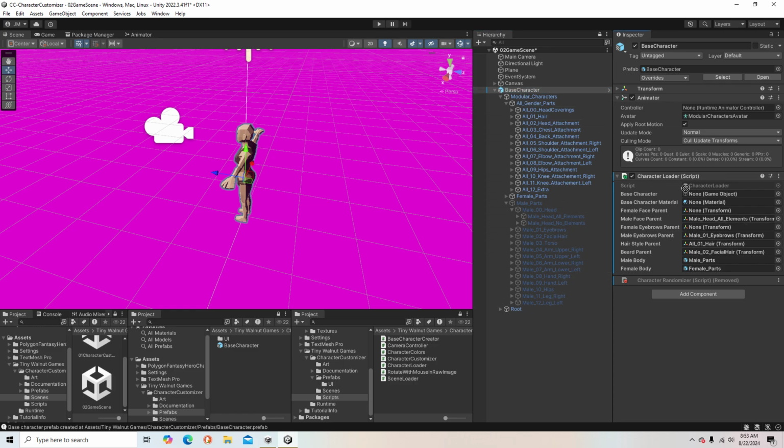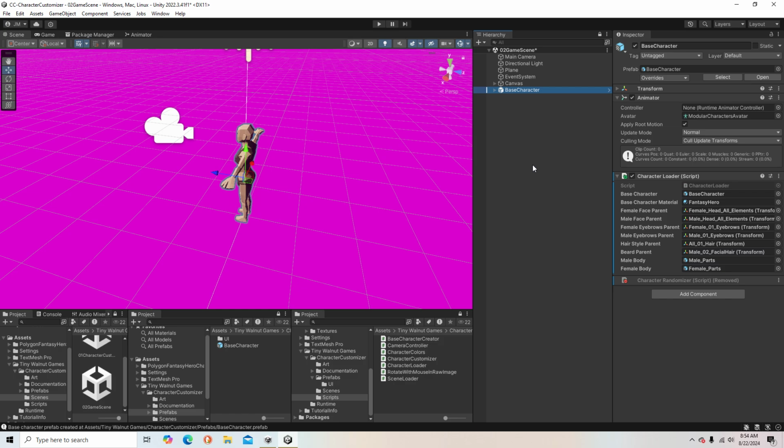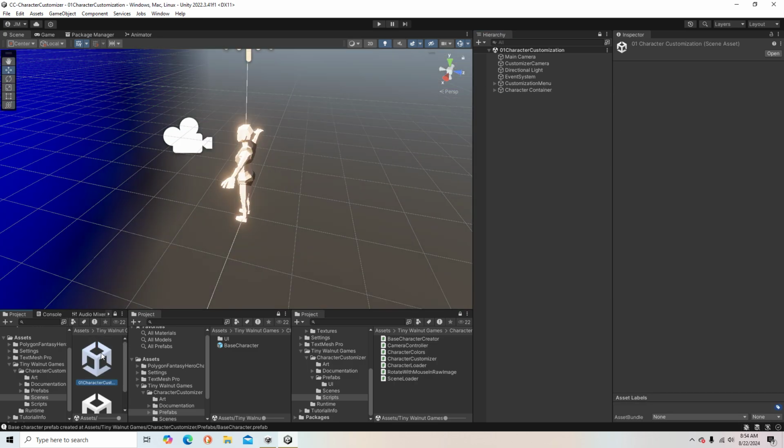the base character model, the fantasy hero material, the female head elements, and the female eyebrows. That is all set. And what that should do is load our saved character settings from the previous scene. And I'm going to go ahead and save that and go back to scene 1.